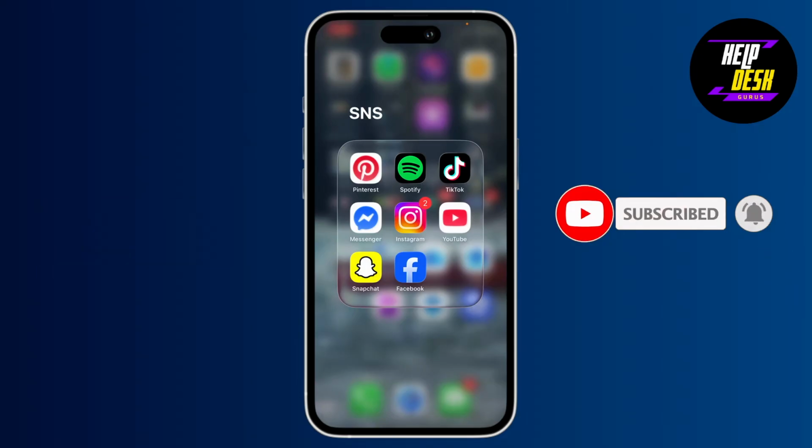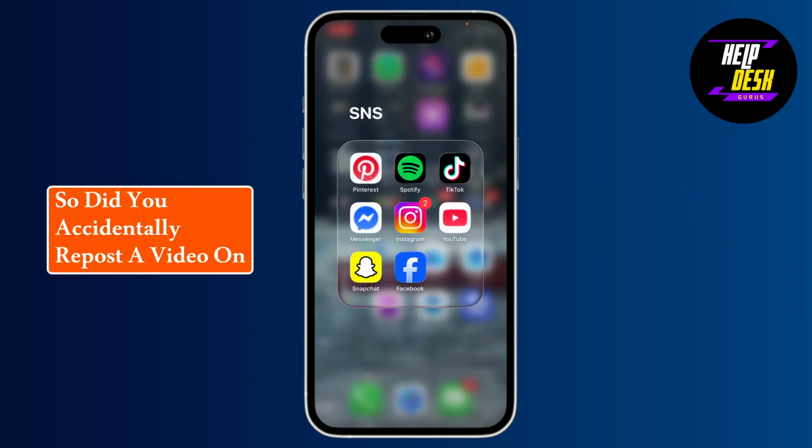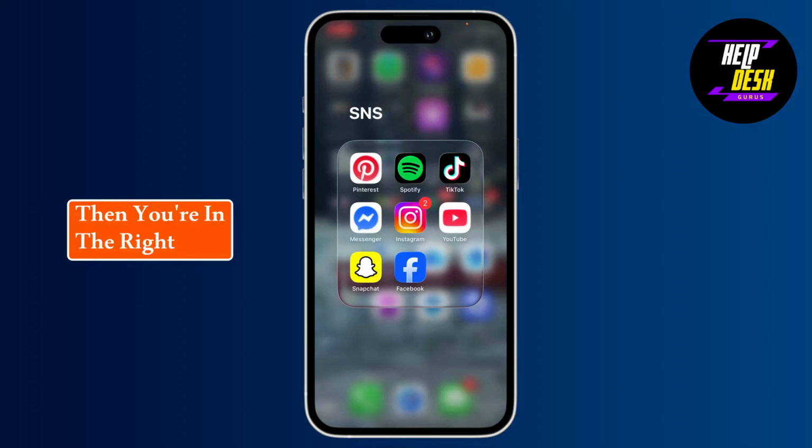So, did you accidentally repost a video on TikTok and want to remove it now? Then you're in the right place.